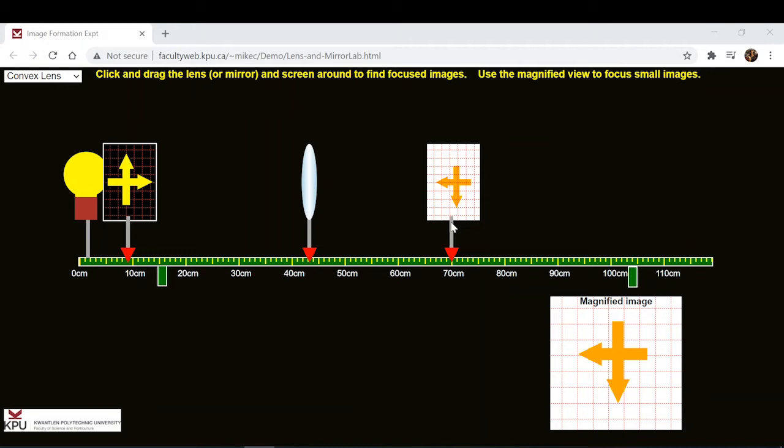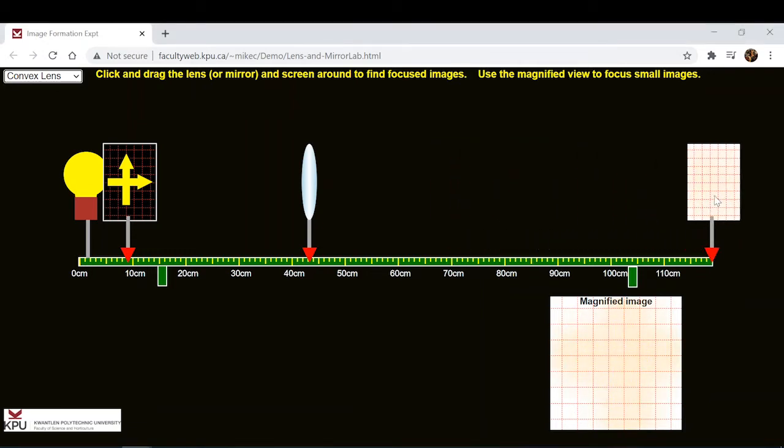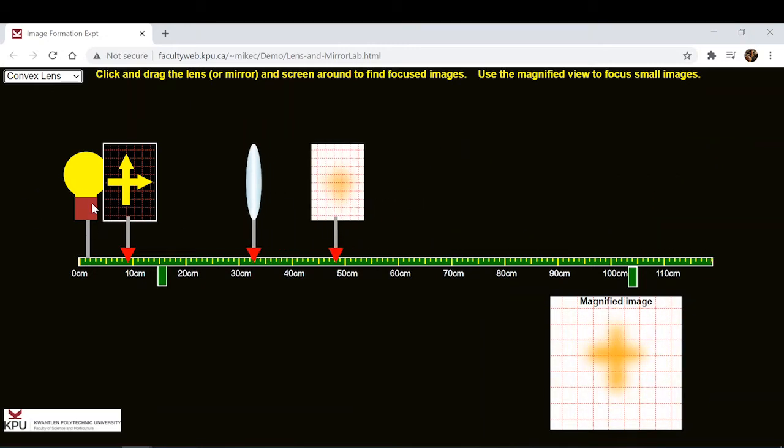For example, you will want to make a measurement where you place the image screen at the very end and move the lens along the track to find your focused image. And you can also play around with moving the lens and the image screen closer to the object and see what the minimum distance you can find for object and image distances for a clear focused image.